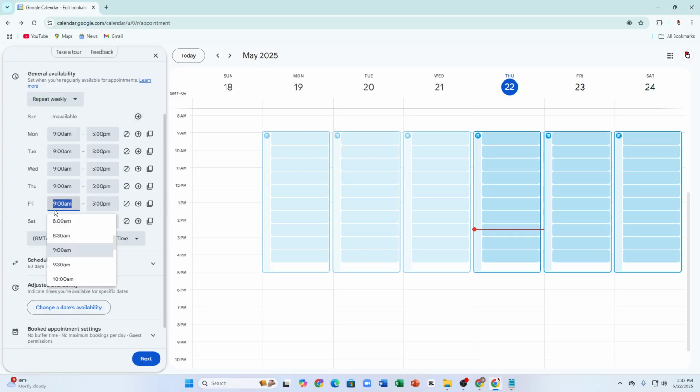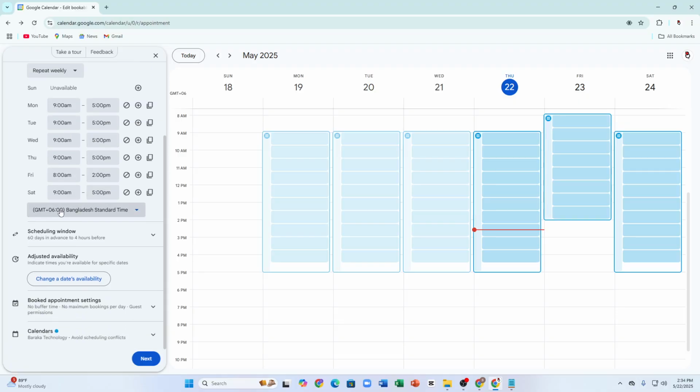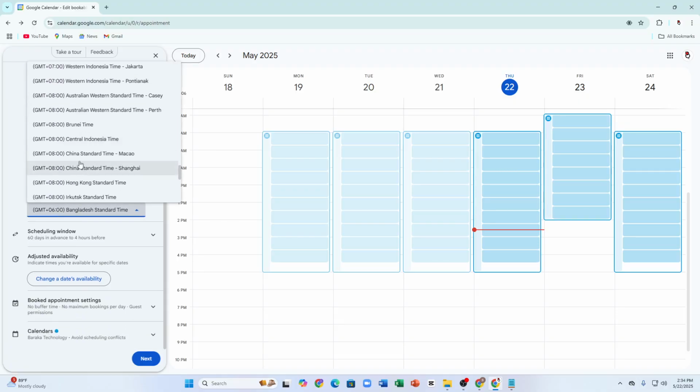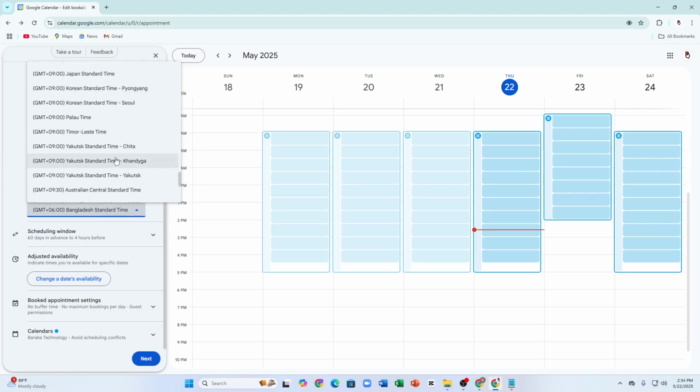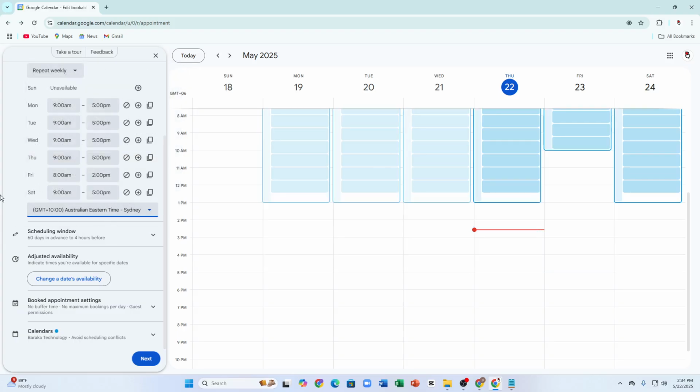You can change the time from here, from 8 a.m. to, say, 2 p.m. You can customize all of the things if you wish to. Also, you can click on the unavailable all day option, and by clicking here you will be unavailable for the whole day on that period. You can change the timing of your country from here. For example, I will add Australian Eastern Time, like Sydney time.